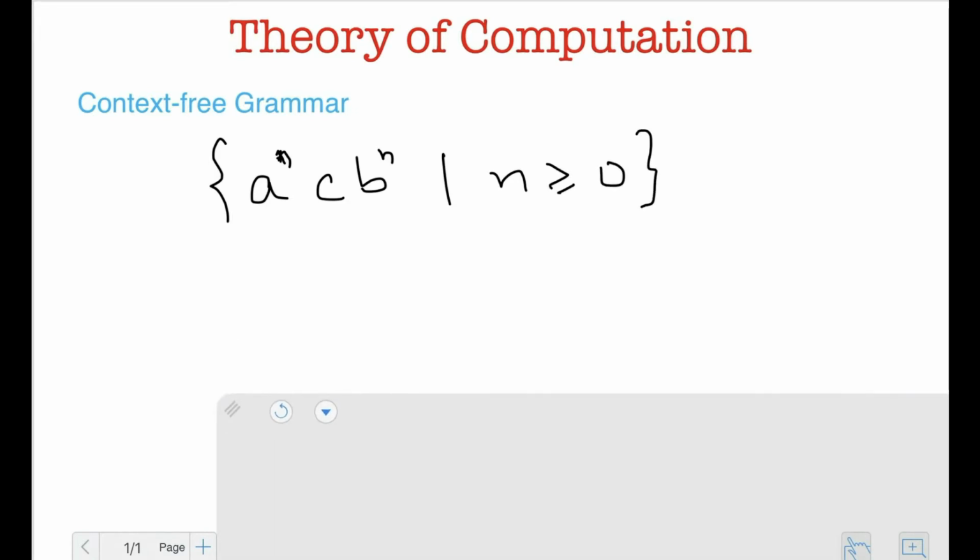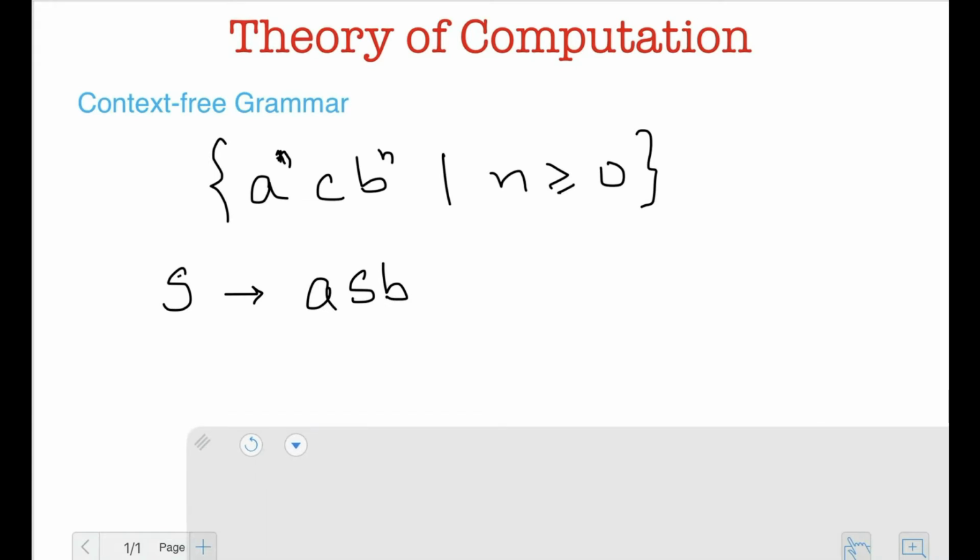And what would be the production rules for this? If you want, you could pause the video and try to come up with the rules. It should be pretty simple. So coming back, we look at the production rules. The first rule would be S goes to ASB. This one is the same as the one for a to the power n, b to the power n. And the other production rule would be S goes to C. And that's it. We've got our two production rules which define the language above.